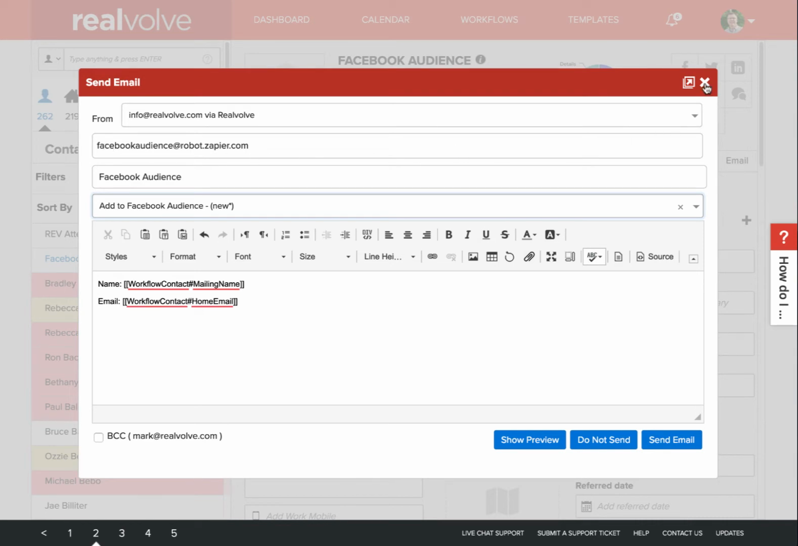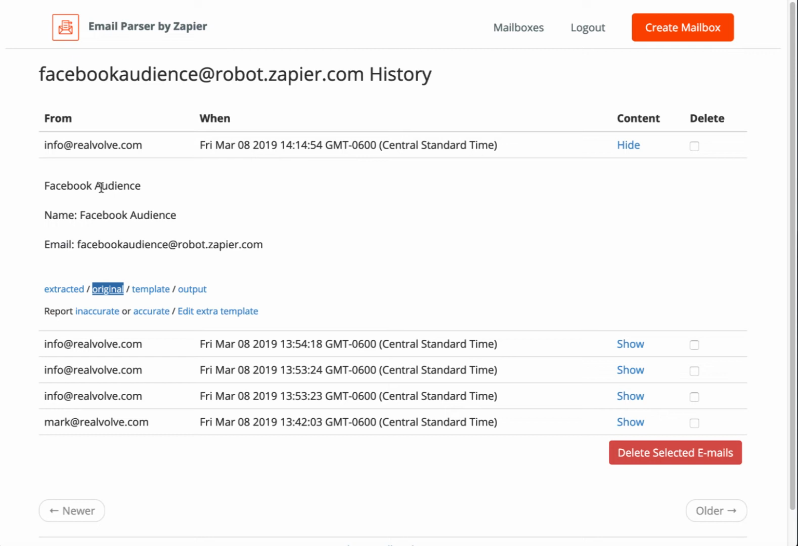just for setting this up. Once you send that, then you'll see an email come to that email address where you can see the template. So here we have the name and then the field that we had chosen, the workflow contact. Here's the name and the email address for that person.